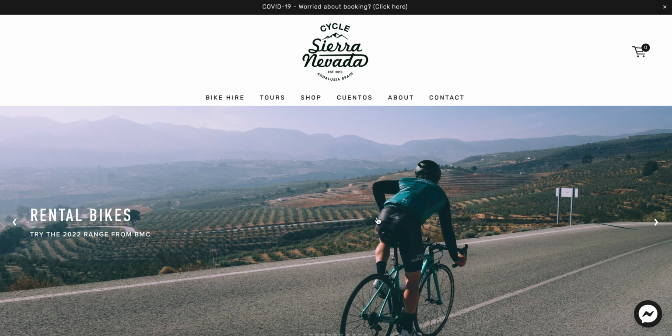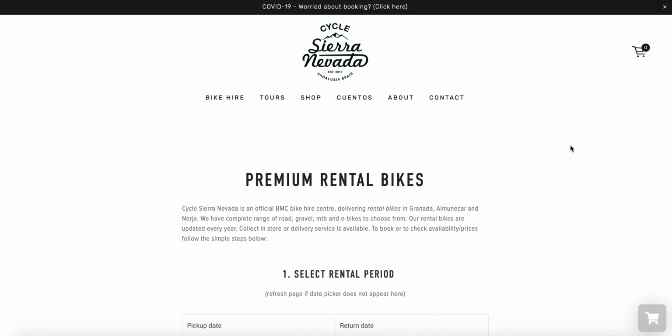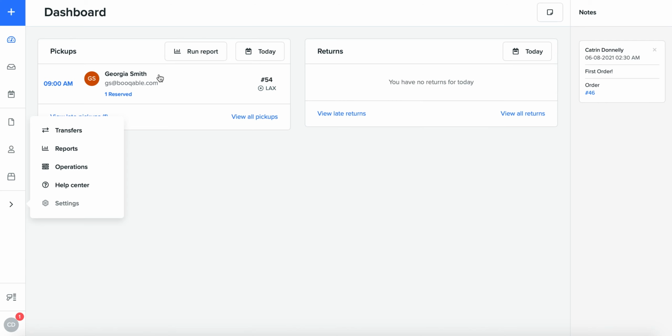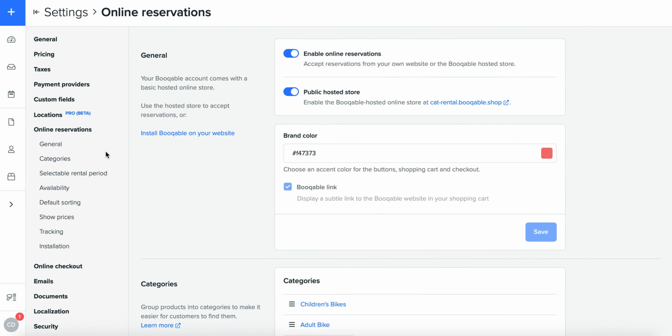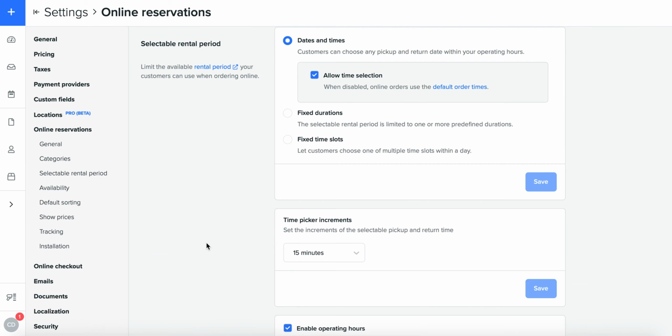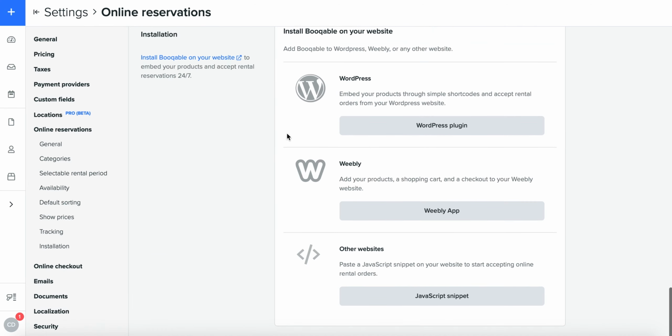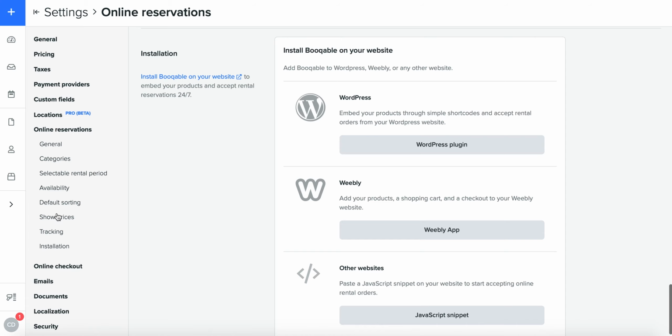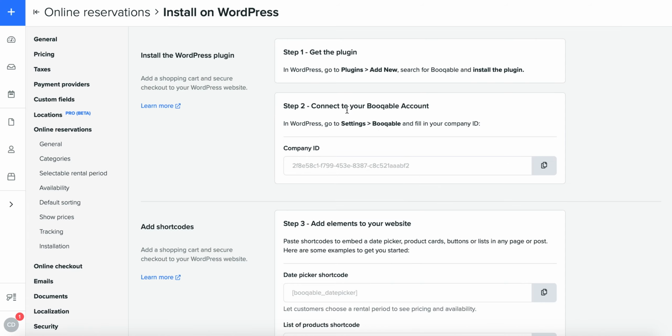Here we have a beautiful website set up by one of our clients, Cycle Sierra Nevada. They've got a WordPress website and they've got a separate page for their bike hire section to which the Booqable shopping cart has been installed. To find all the codes to get started, you can go into your Booqable account, press Settings, Online Reservations, Selectable Rental Period, or just scroll down to the bottom and you'll be able to see all of the installation codes here. Now the WordPress plugin will follow a unique step-by-step guide.